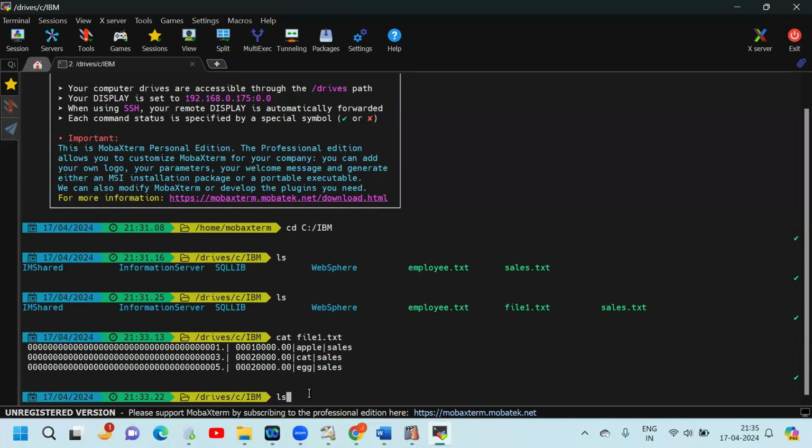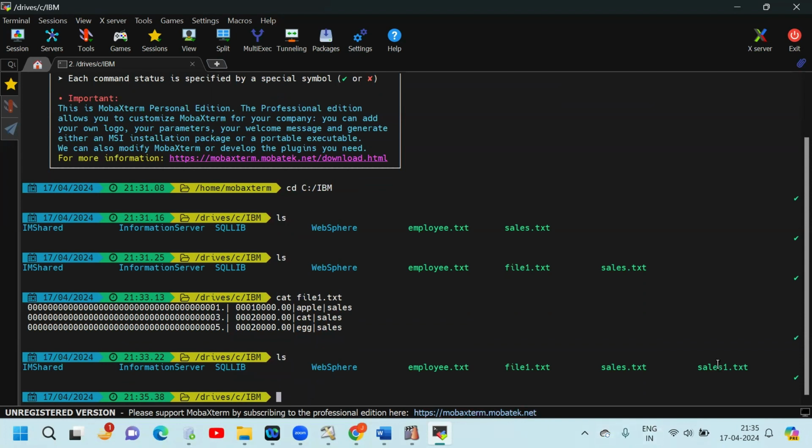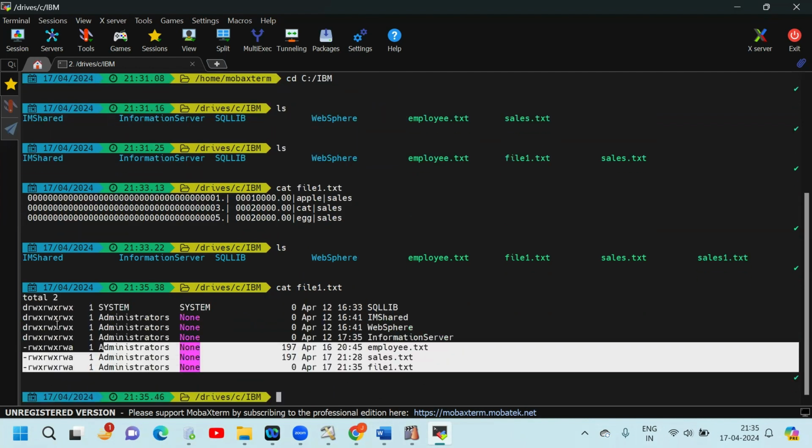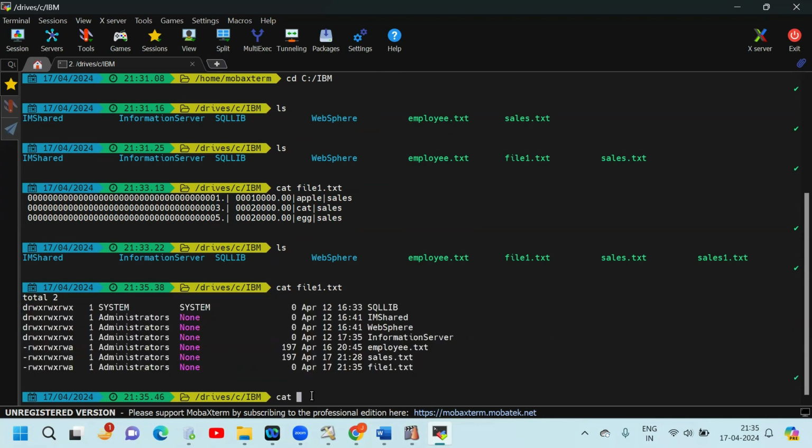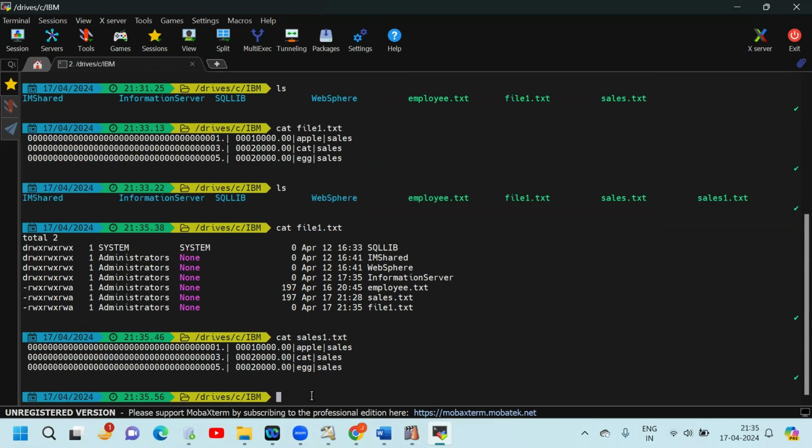So now do a less. See, sales1.txt is created. Now you can see cat file1.txt. Now we get the correct result in the file1.txt. Also check sales1.txt. Even this data is correct.